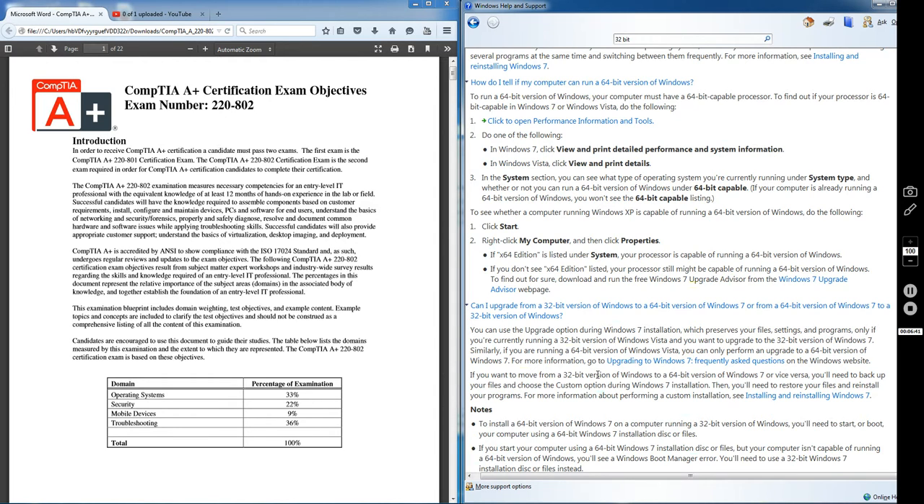For more information, go to this link here, Upgrade to Windows 7 Frequently Asked Questions, on the Windows website.